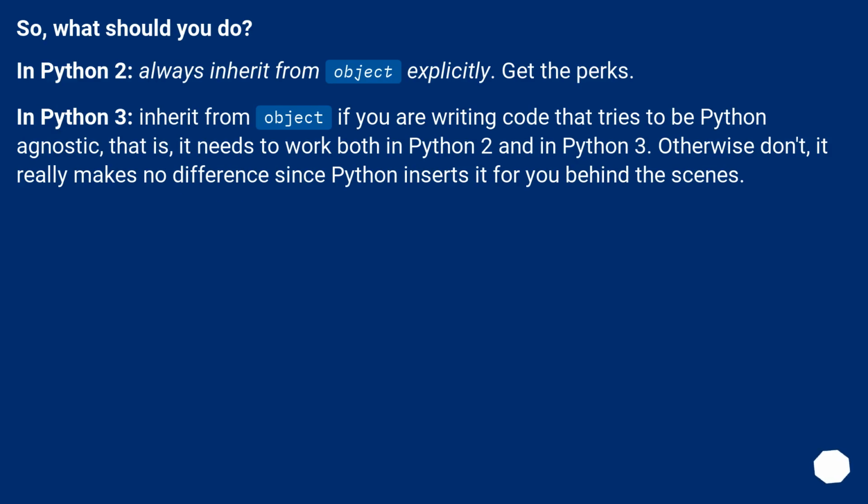So, what should you do? In Python 2, always inherit from object explicitly. Get the perks. In Python 3, inherit from object if you are writing code that tries to be Python agnostic. That is, it needs to work both in Python 2 and in Python 3. Otherwise don't. It really makes no difference since Python inserts it for you behind the scenes.